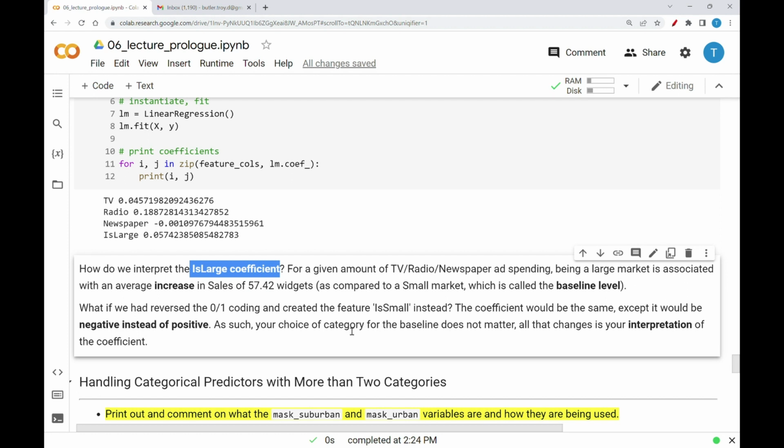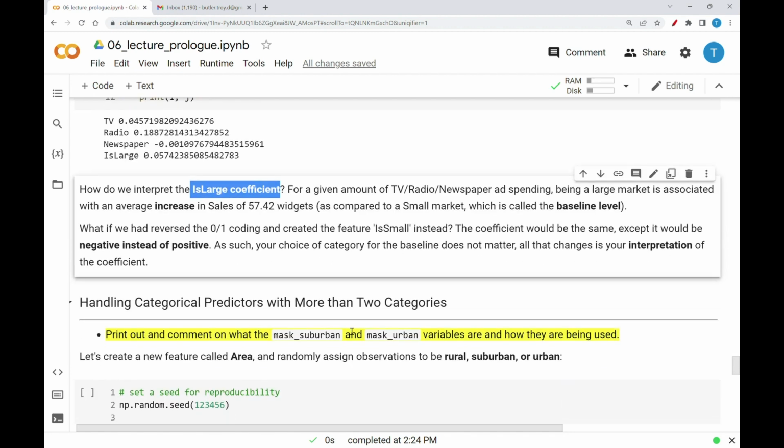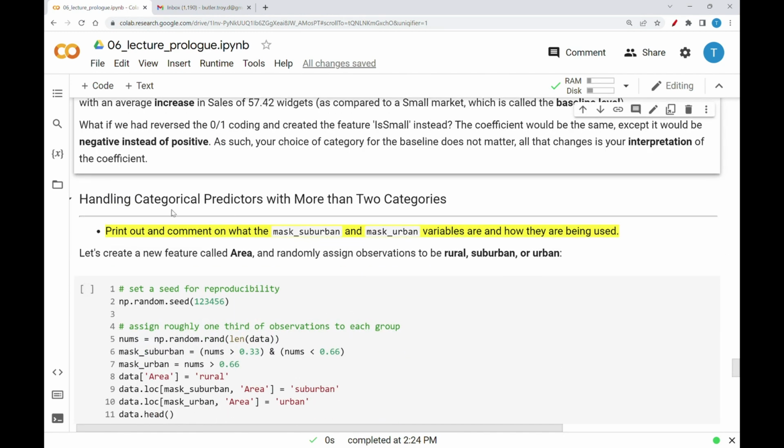So again, it doesn't matter what you choose for the baseline. Just something that's useful to keep in mind is to choose a baseline where the interpretation makes the most sense for you and you don't mess it up. Then we'll get to this part of handling categorical predictors with more than 2 categories. But I'm going to pause the video now, or you should pause, perhaps, play around with some of the things I was saying, like making small the baseline, and then come back and we'll continue to go through this activity.